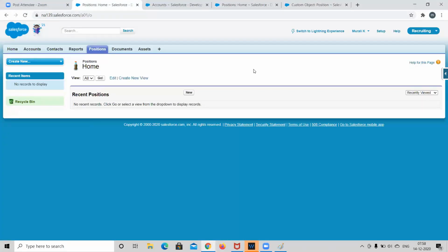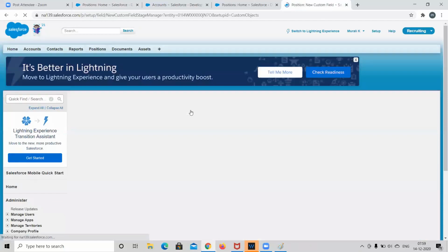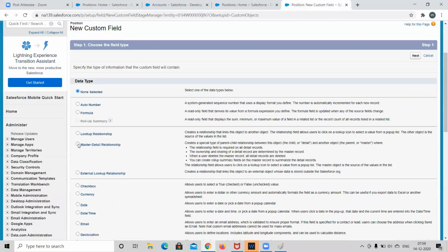Earlier, when we tried to create a master detail relationship field directly, it was showing we cannot create the master detail field directly on this position object if the records exist, right? So now we don't have any records on the position object. Now we can directly create. Do you want me to show directly creating master detail, or do you want me to create records and create a lookup field and convert that to master detail?